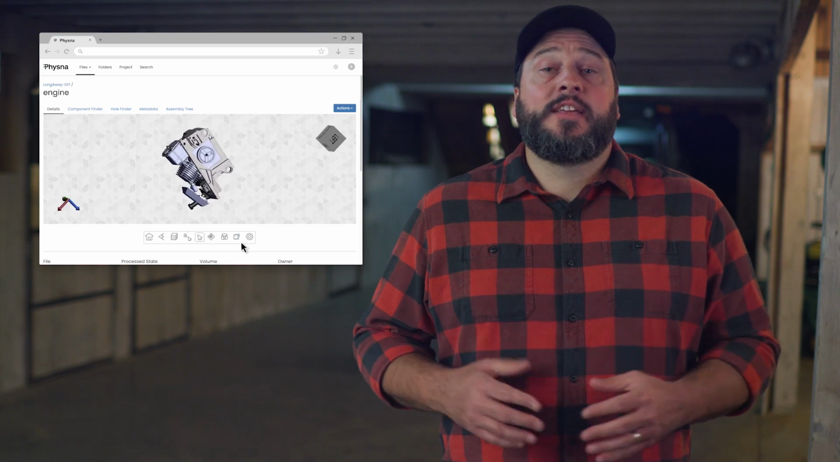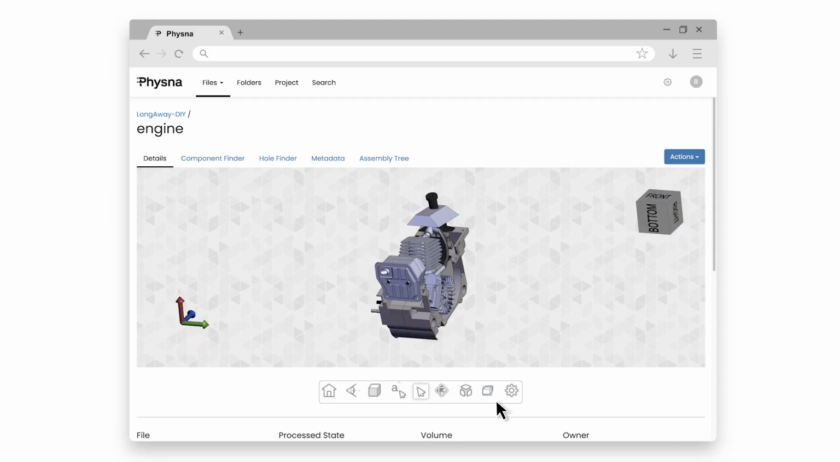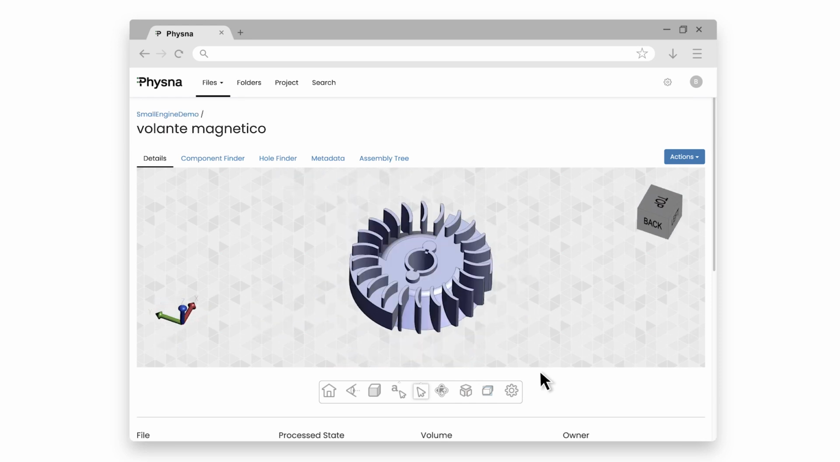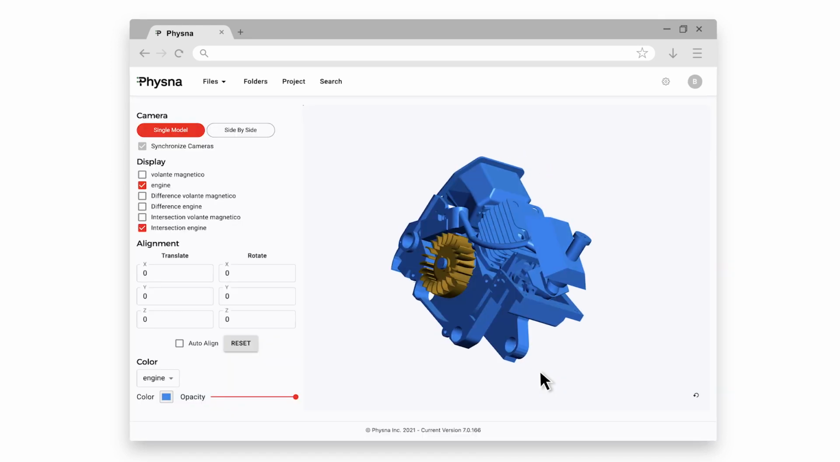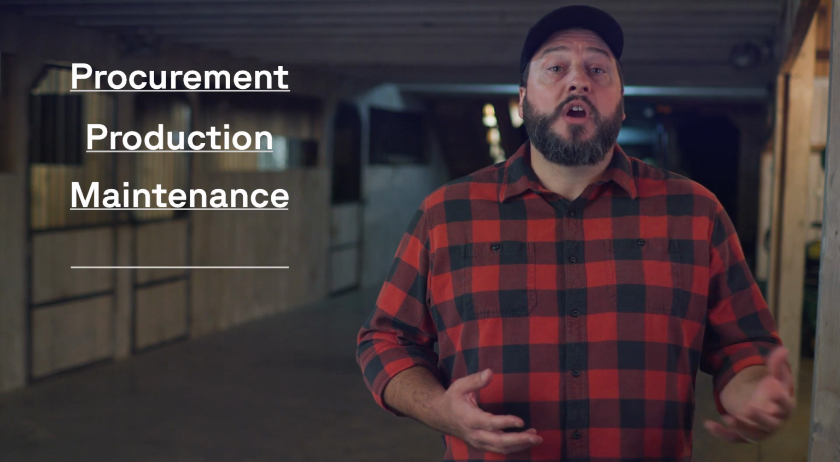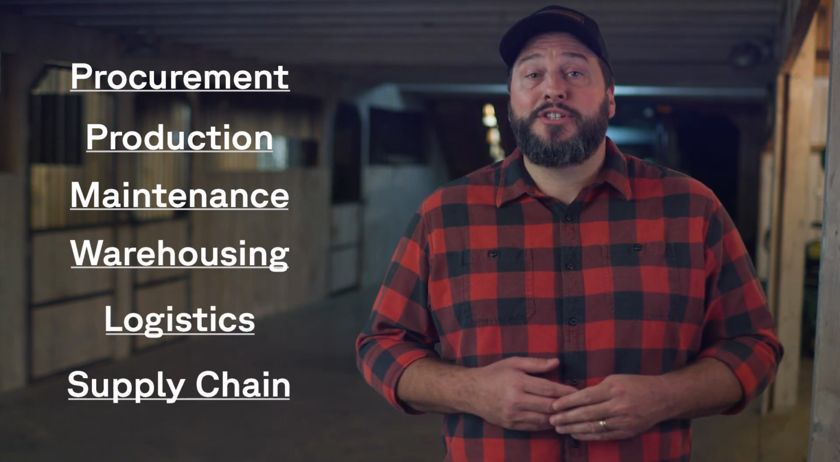Physna takes existing 3D models and applies machine learning and other advanced mathematics to make them accessible, searchable, and ultimately actionable to a broader range of use cases than you probably previously thought possible with 3D. Right now, those CAD models tend to be leveraged primarily at the concept and design phase of product development, and then obviously to help define manufacturing. But what about the rest of manufacturing? Procurement, production, maintenance, warehousing, logistics, and the supply chain.